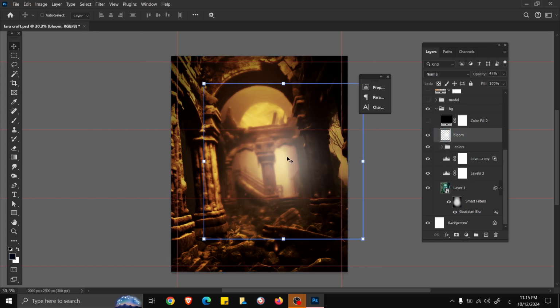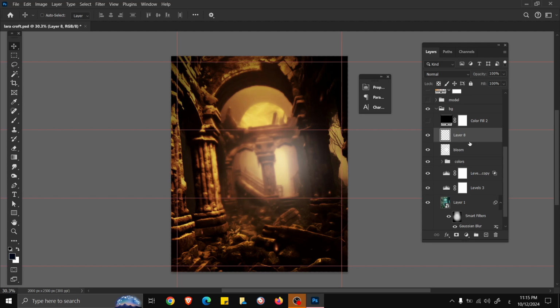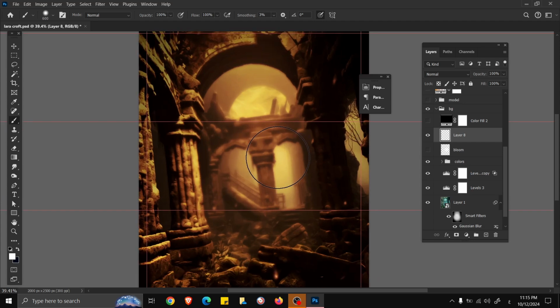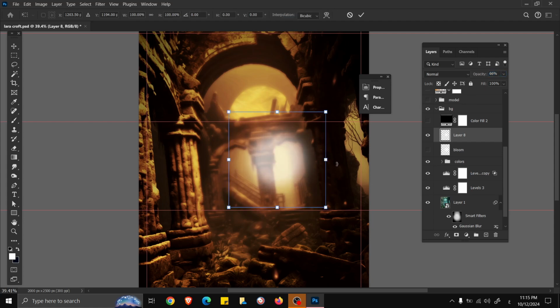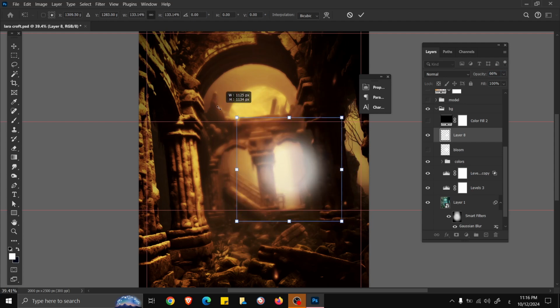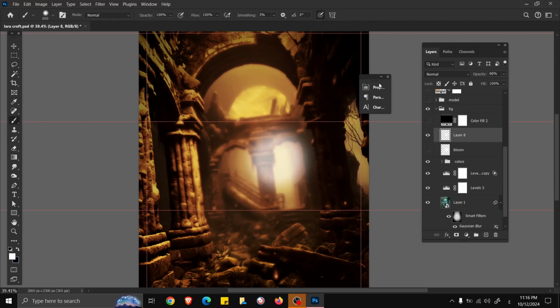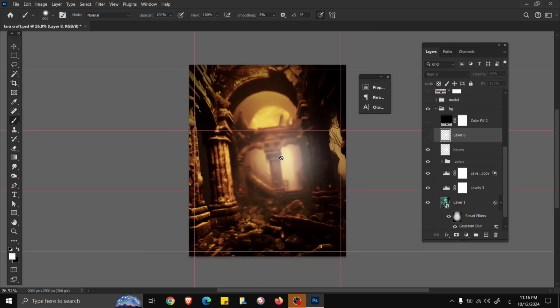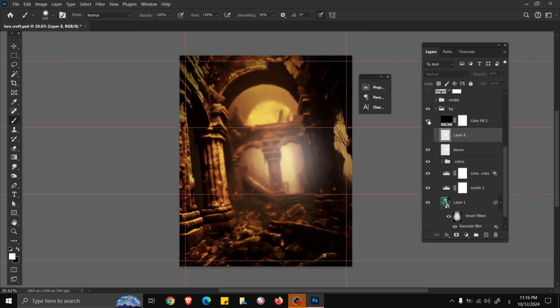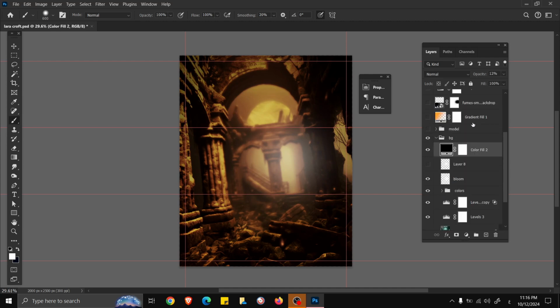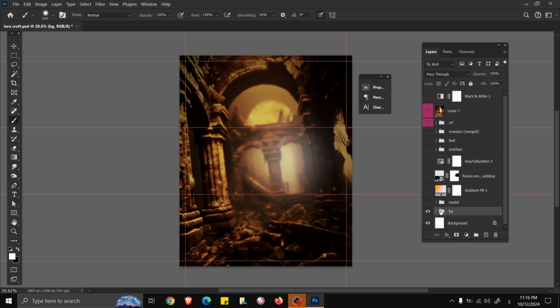I added this subtle bloom, which you can add easily, let me show you. Just pick the brush, take white, and just click with the mouse, just like this. Decrease the opacity, and you can place it wherever you want, and that's it. So move on. So that's all for the background.